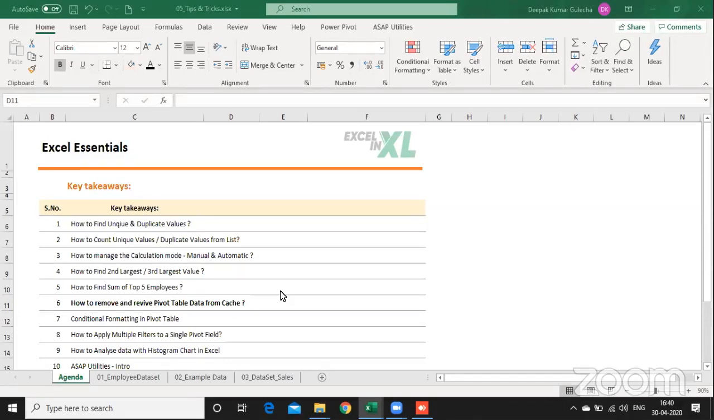Today is the last class, so we'll try to do some tips and tricks which we want to share. There are two files I shared. One is the print option, and the second one is tips and tricks.